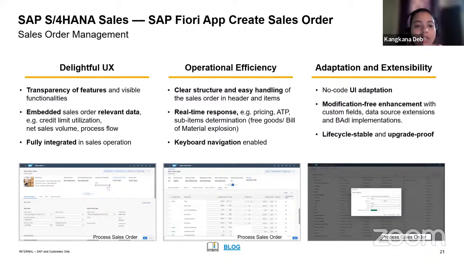In case there is any UI adaptation required, you can easily do that with the same app by using the expert configuration mode, and you can add any custom field. These custom fields can be extended further into your persistency along with the BAdI implementations.